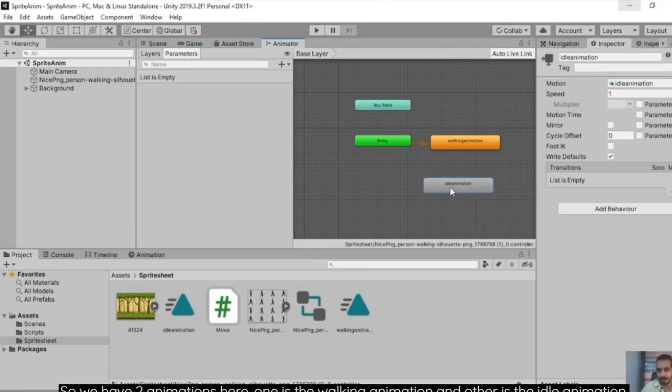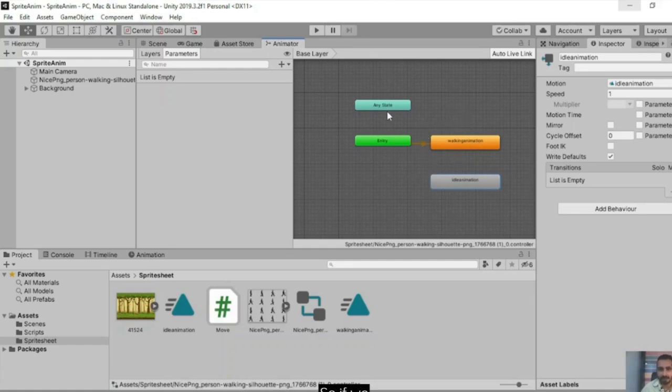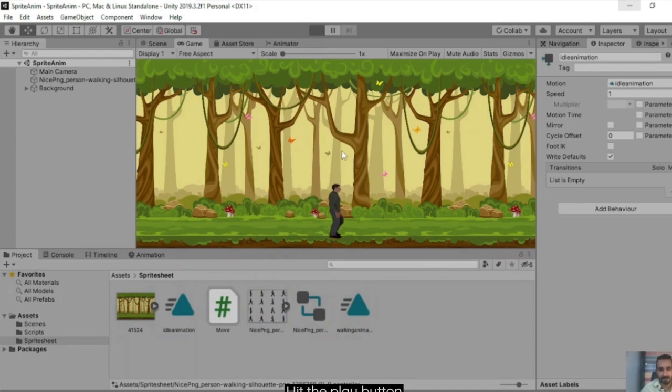So we have two animations here. One is the walking animation, another is the idle animation. All right. So over here, the default animation is walking animation. So if we hit the play button, then the starting animation will be a walking animation. So let's change it to idle animation. Okay. Because that should be the entry point.